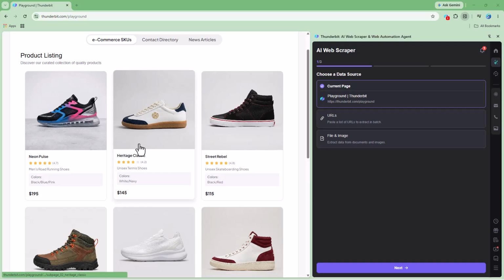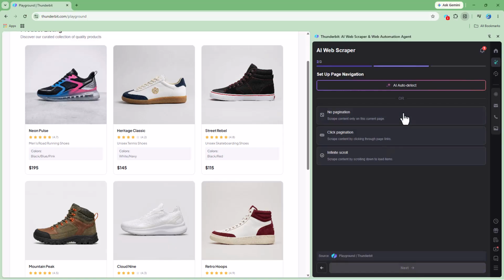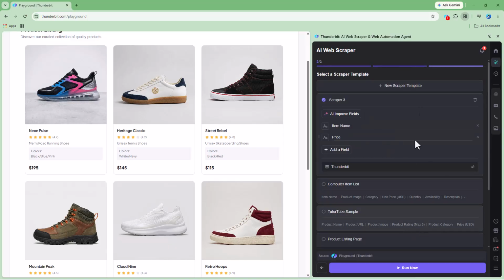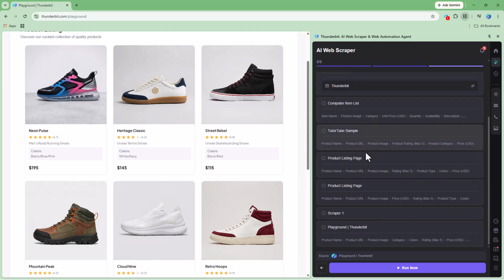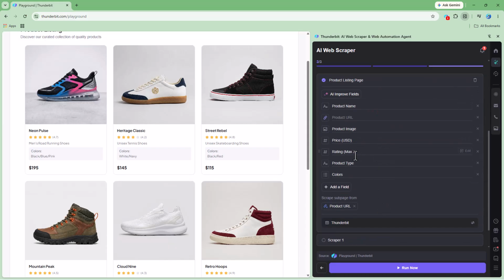So now let's see what scraper templates are. Over here you can see that I am in Thunderbit, and over here on the right hand side I've got Thunderbit opened up. If I click on next right here, I can select an option. As I get to the third page, you can see that I have different templates right here. Depending on what I actually used in the past, it went ahead and created scraper templates right here, which have pre-existing fields.